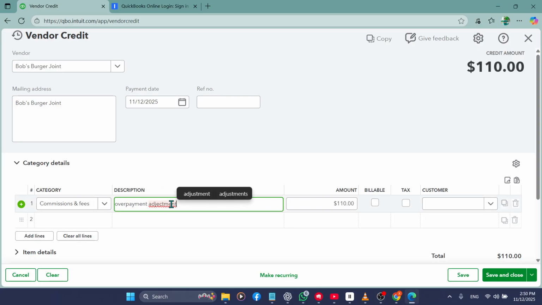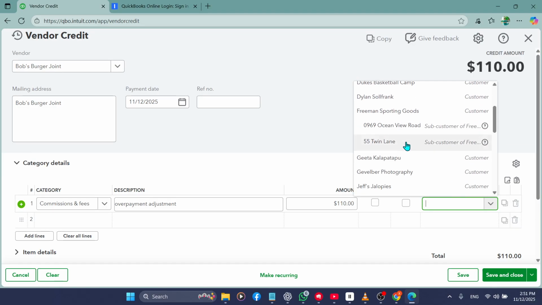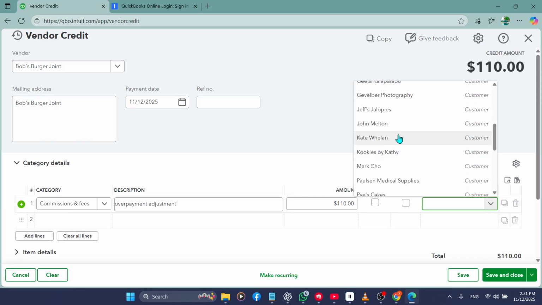Now, enter the refund amount exactly as shown on the vendor's credit memo or statement. Double-check the figure before proceeding to make sure it matches the refund amount deposited into your bank account. Mistakes here can cause discrepancies in your books, so accuracy matters.